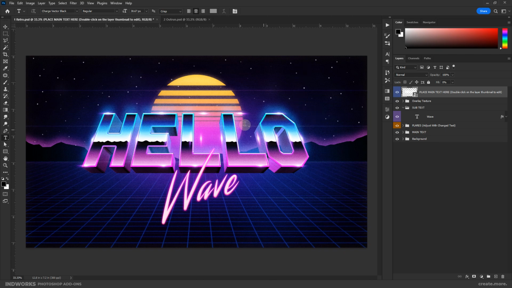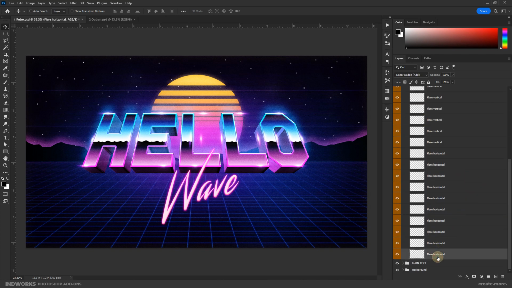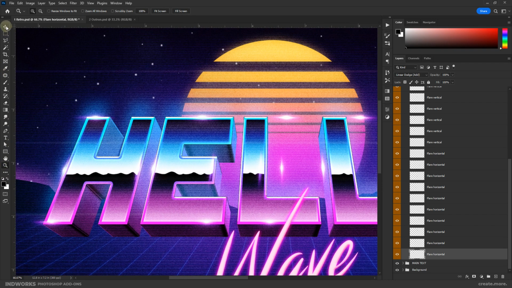Here you can see the flares have been messed up a bit because these were based on the previous text. All you need to do is go inside this flares folder, which is highlighted in orange, and there you can find different flares. You can select one of them, and let me zoom in a bit so that you can see clearly, select the move tool and drag the flares to adjust them accordingly. Also, you can select the appropriate flare layer and hit Ctrl and T, or Command and T if you're on Mac, to bring up your free transform tool, and with that you can rotate the flare or resize them and adjust them accordingly.